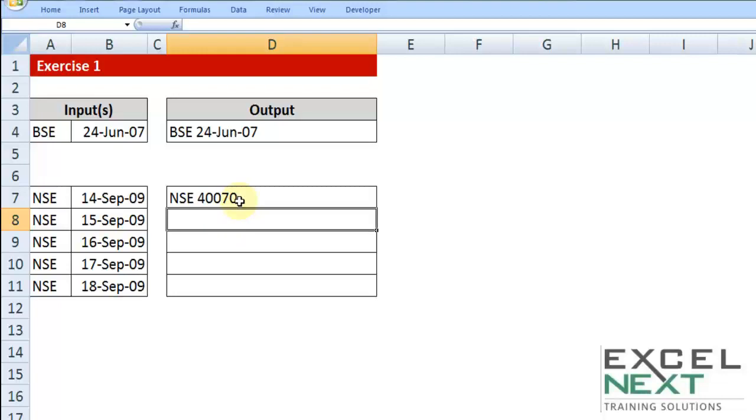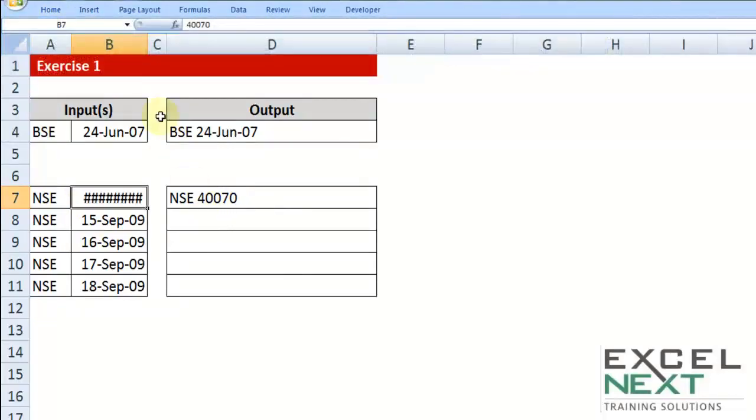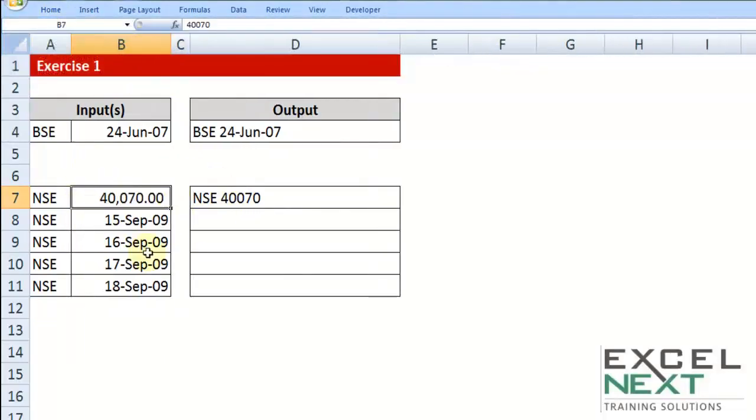For those who had performed the quick study of the dates video in level 1, they would know that every valid date is a number. How do I know? If I go to home and apply comma style, we'll notice every valid date turns to a number. Internally they are stored as a number. It's just the skin that makes them look like date.